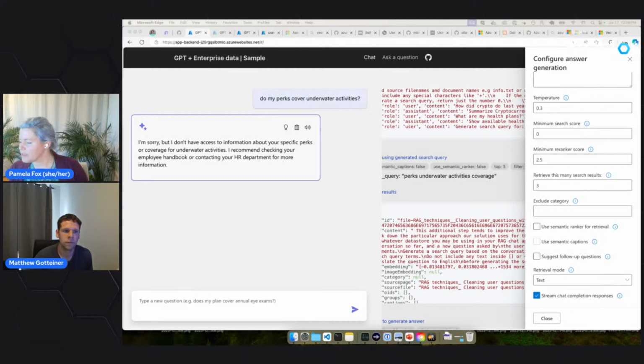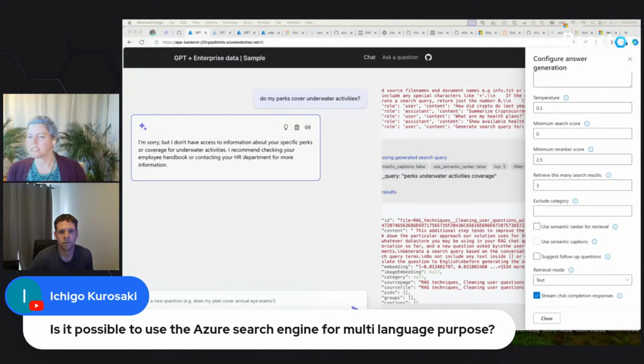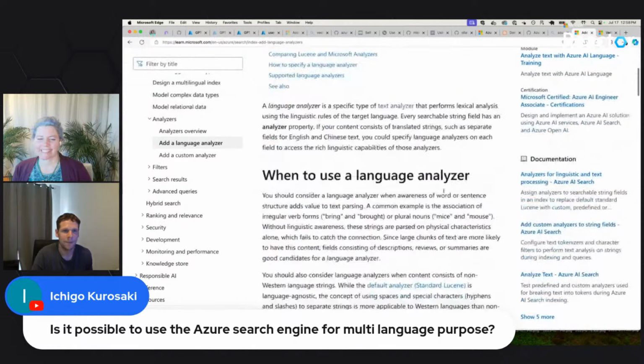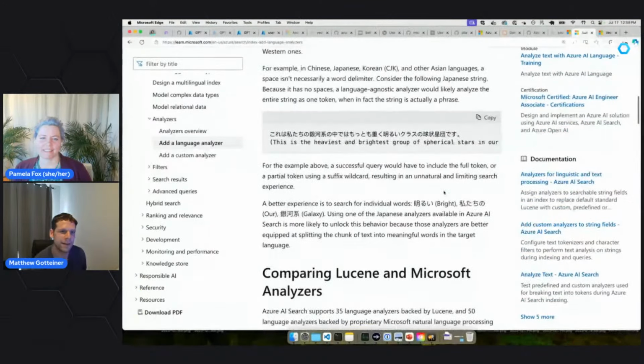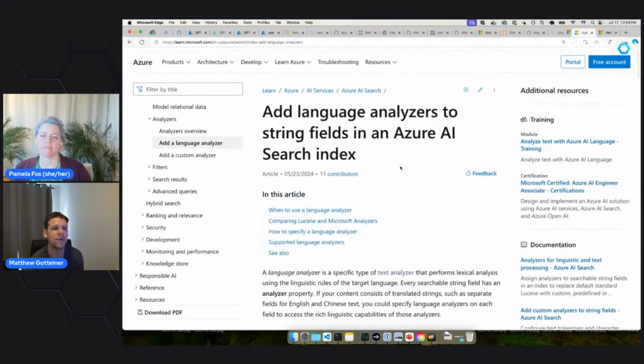Okay, another question about Azure Search, just to follow that thread: is it possible to use the Azure Search engine for multi-language purposes? Absolutely. Both the full text and the vector side support multilingual search. For full text, we have language analyzers. It's just important to say, hey, I've got multilingual strings. Make sure you store them in a field that uses the correct language analyzer so you get the best results.